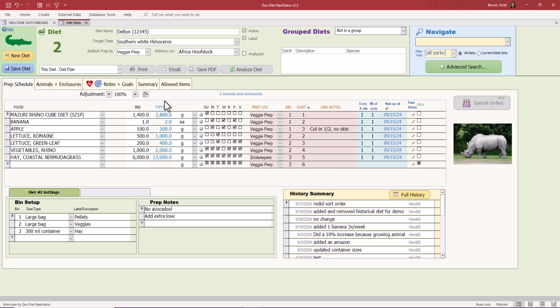But for this example, we put 2 rhinos on here, and this means that the kitchen will prepare 2,800 grams of rhino cube, 2 bananas, 200 grams of apple, 1,000 grams of lettuce for this group. And the expectation generally is that the keepers would feed this to the group without further dividing it.